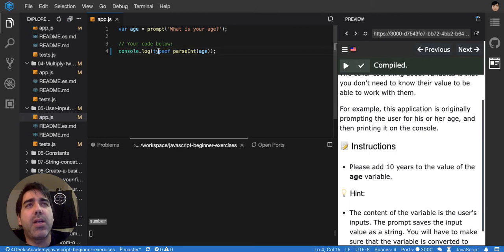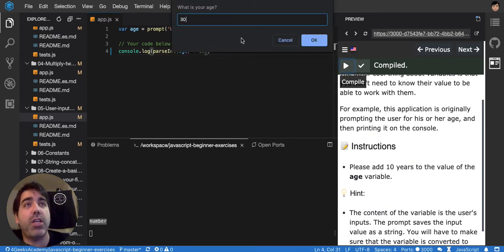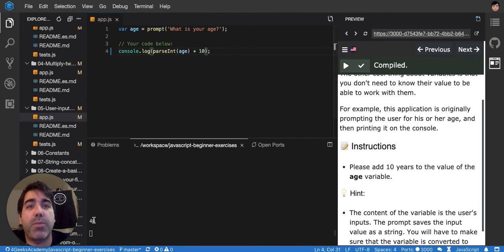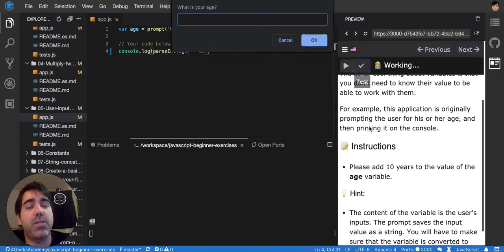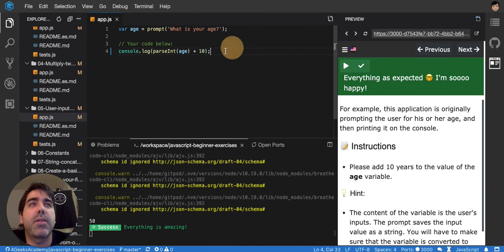So talking about that, now that it's parsed, I can add 10 to it. Let me show you. If I have 30 and now I added 10, it's going to print 40. And that's cool. This is the solution. Let's try it out. So it's a success.